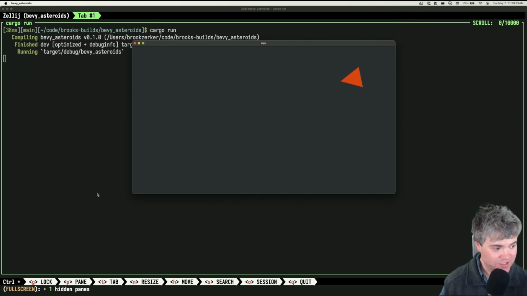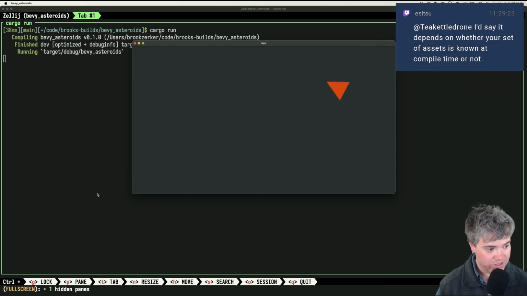Yeah, interesting solution to have a const handle. Yeah, that is a super interesting one. But it works. I'd say it depends on whether your set of assets is known at compile time or not, which in this case, they are. Absolutely.